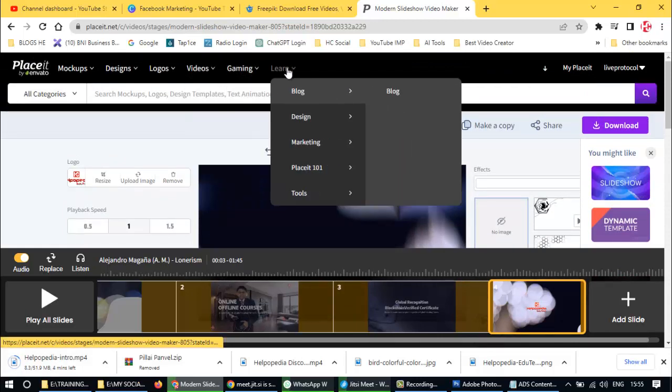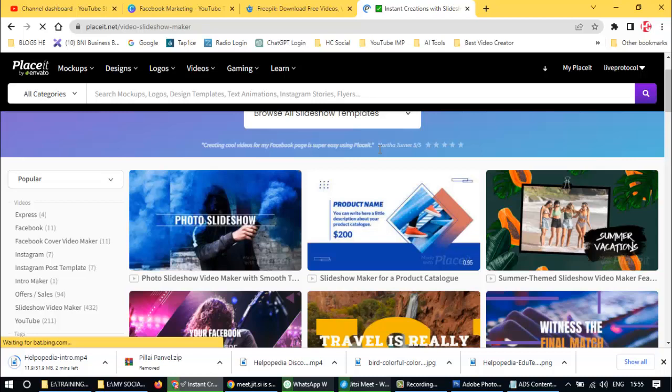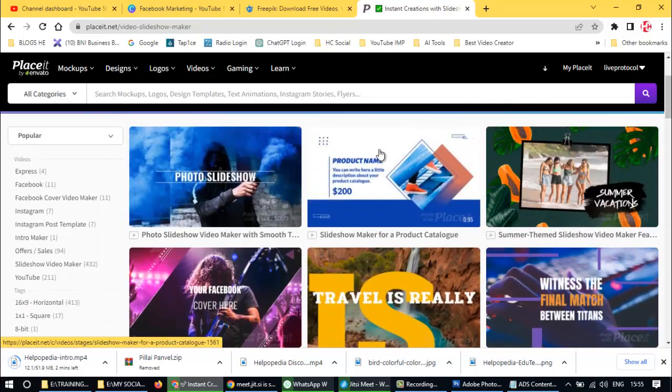Okay, it's still 21 MB. So until that time, what we can do is view one more website, that is Renderforest.